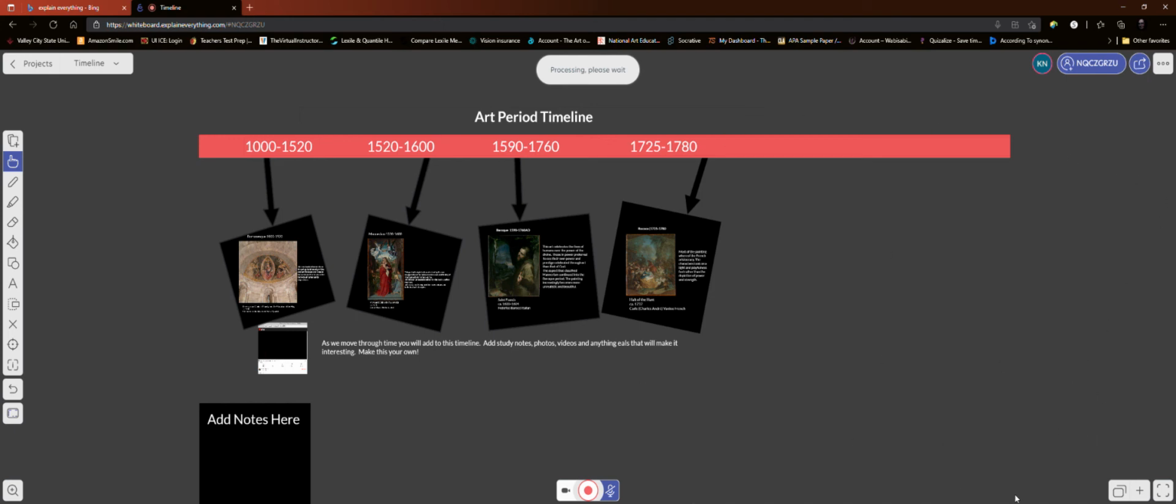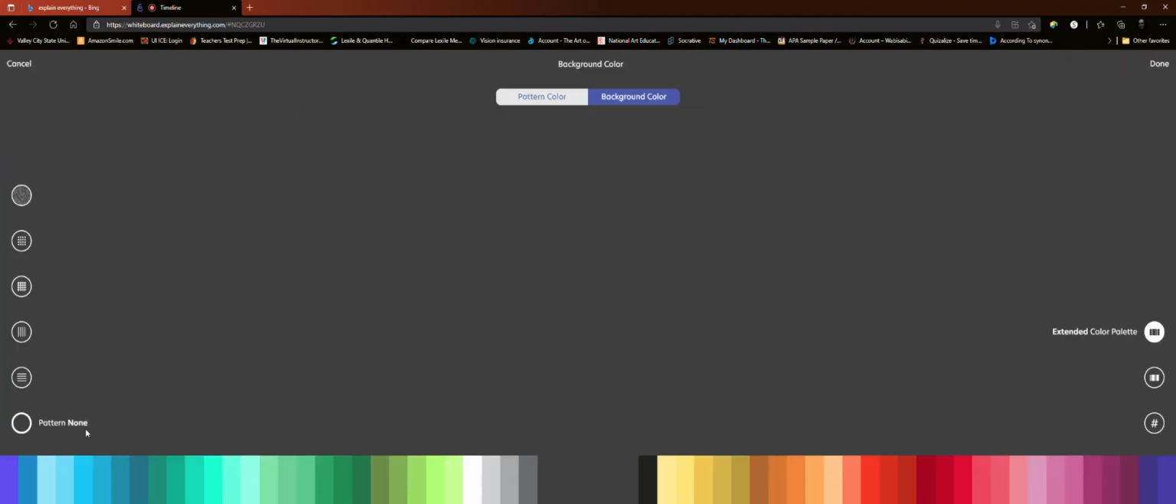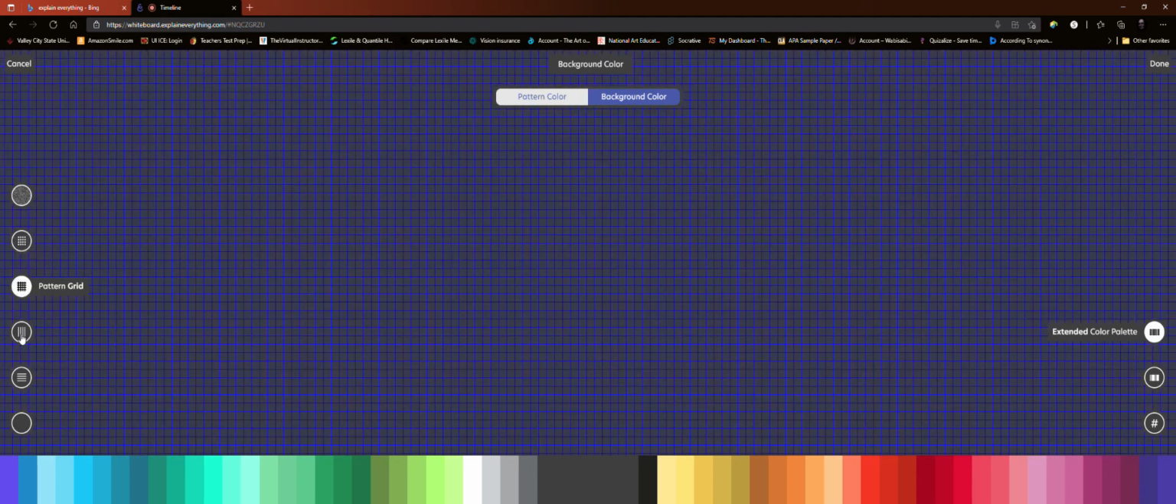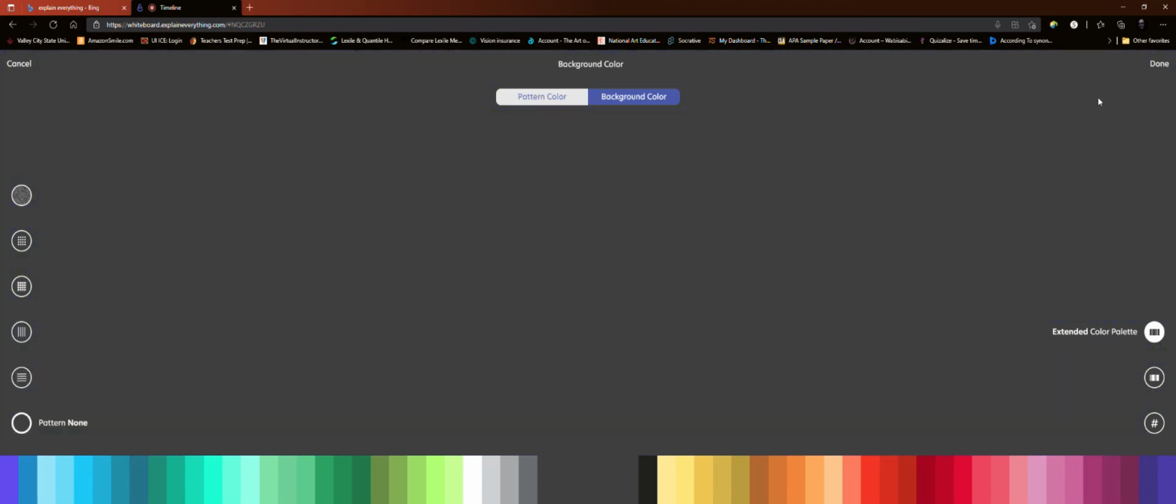Now you can change the background on this by clicking the open slide sorter at the bottom right hand side. If you want to change the color, you click on the rectangle. It's got all the colors in it. You can choose your colors. You can choose different options here. I just want it to be a plain background, and I want it to be the gray.